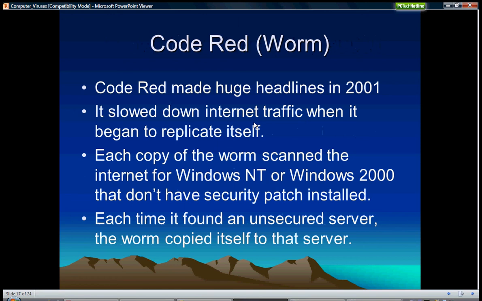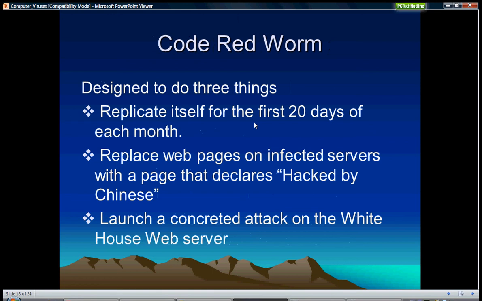The Code Red worm scans and does not need any human intervention. It spreads by itself by exploiting a security hole in Internet Information Server. It made headlines in 2001 because it infected a lot of machines in the wild. It replicated itself for the first 20 days of each month, and replaced web pages of infected servers. If you opened a web page infected by the worm, you would see a "Hacked by Chinese" web page. It was also programmed to launch a coordinated attack on the White House website.